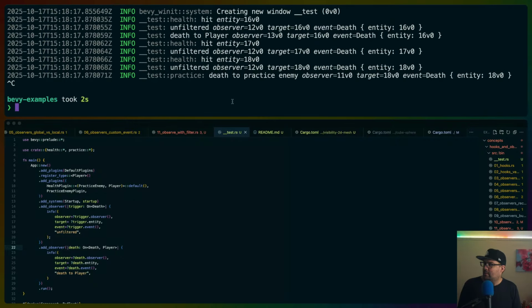The plugin that is triggering these is like a health plugin. So like a generalized, things have health. When they get hit, you remove some health. And these are the components for which we are allowed to filter. So here's the specific observer that filters for player. Here's the global observer that doesn't filter at all. So for any entity that this fires on, it'll trigger.